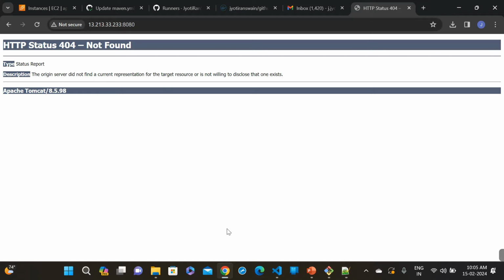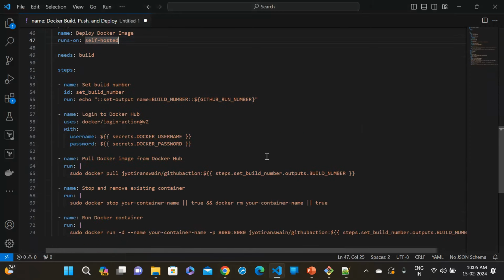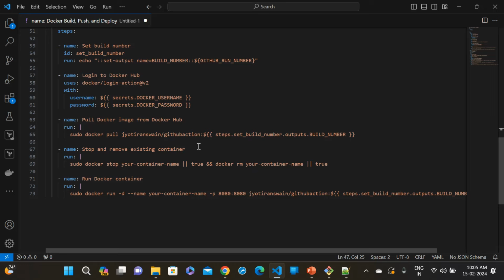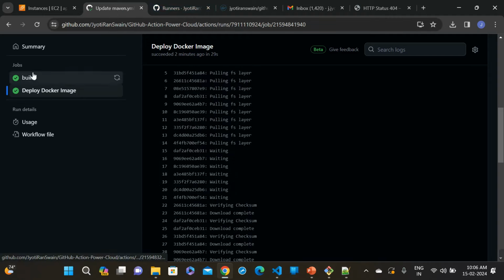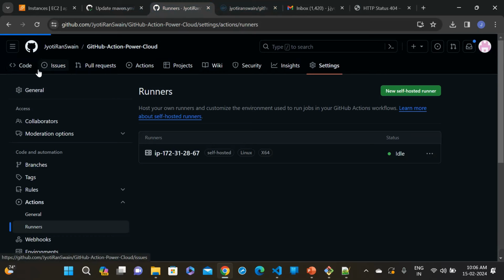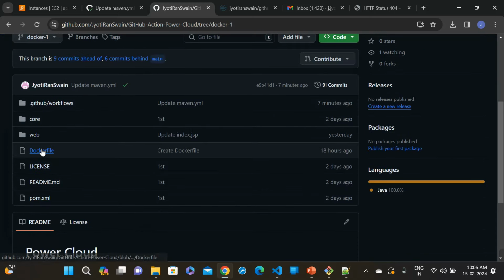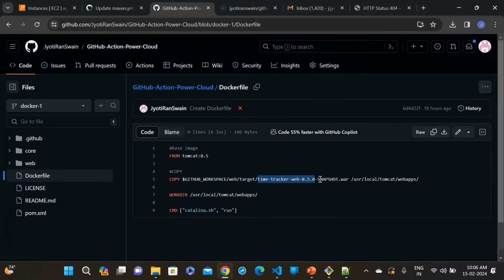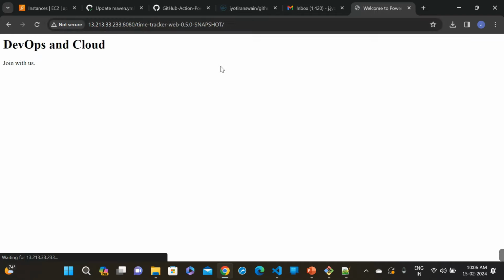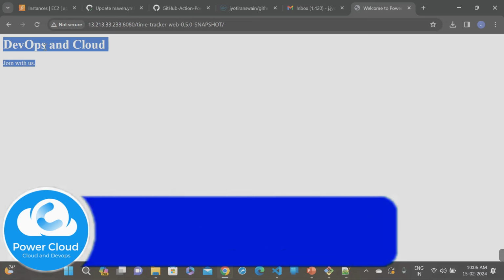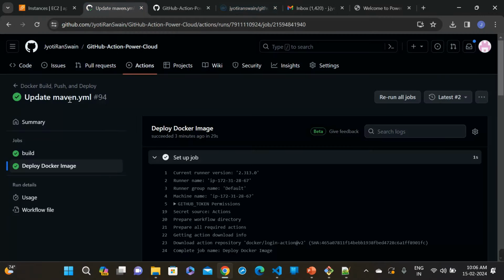Then go to the code and copy our artifact name. Where is the artifact? Okay, the artifact is in the Dockerfile. Let's go to the Dockerfile. This is the artifact name. Copy this one, add a slash, paste it here and press enter. You can see this is our project.